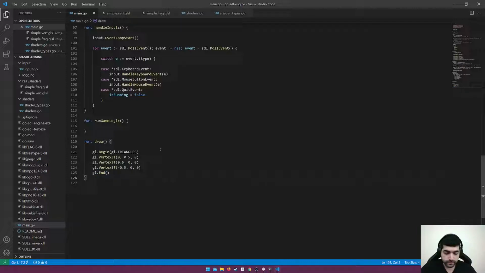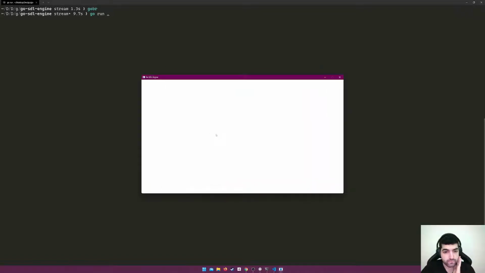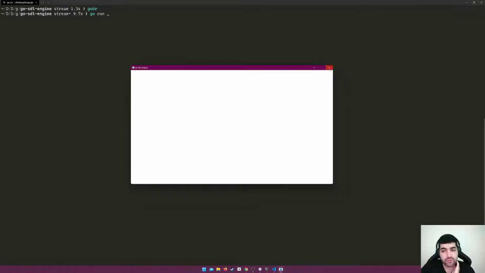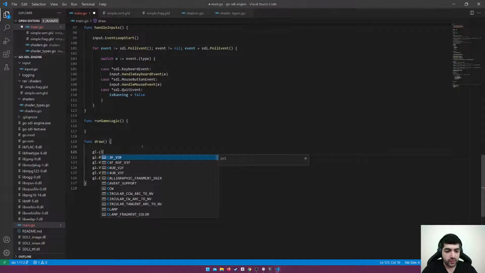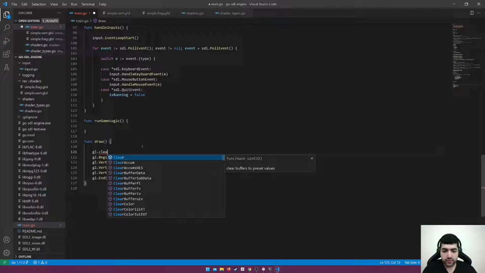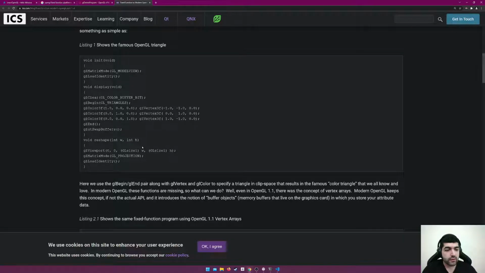So let's see if this actually works. So run. We don't see that. Okay, maybe the screen needs to be cleared. So we can clear the screen. So GL clear. Can you see the bits? I think this one. Color buffer bit. Oh yeah, we need to swap the buffers, because we double buffered it. Let's see.